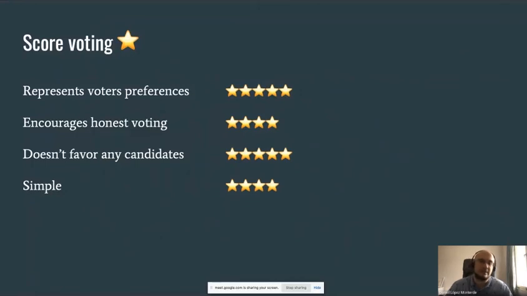If you really want candidate A to win, you can give him the maximum rating and the minimum rating to all the others. But if you want to vote like that, I would say the system is perfectly capturing your preferences. You just happen to have very extreme preferences. Also, it doesn't really favor any candidates. It can be tweaked to slightly favor consensus candidates or extreme candidates, depending on what we want the system to encourage, if anything.